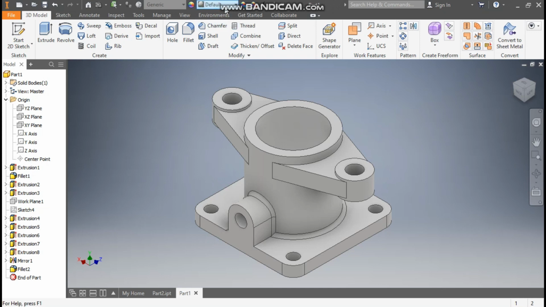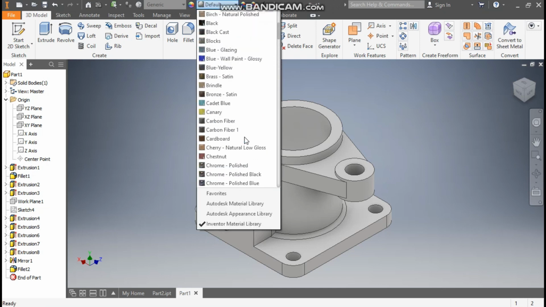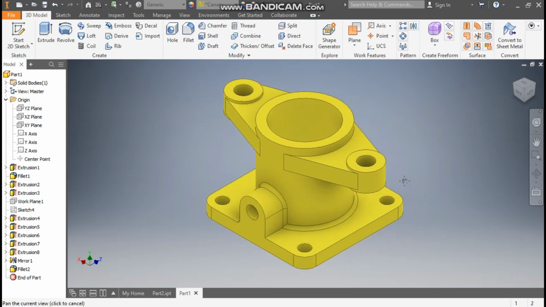Now from here you can take any color. I have taken a canary. Okay, you can take any as you want. Okay, so this was a basic tutorial to how to construct a 3D part model in Autodesk Inventor software.